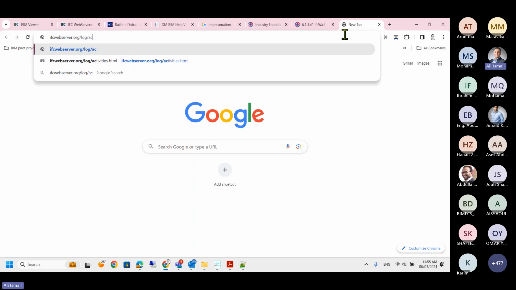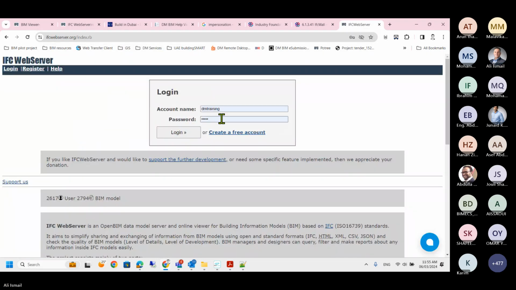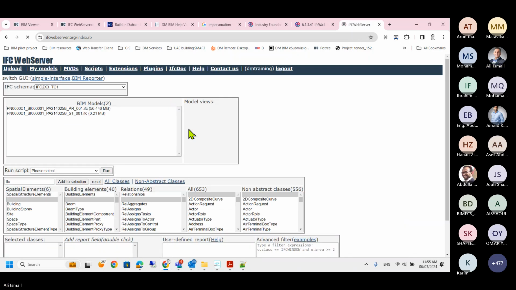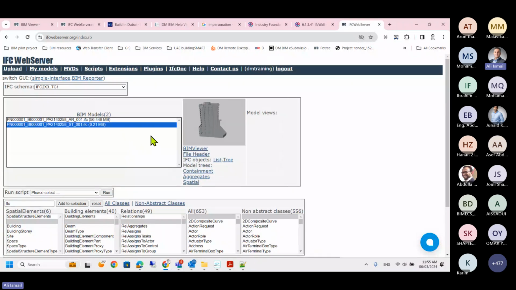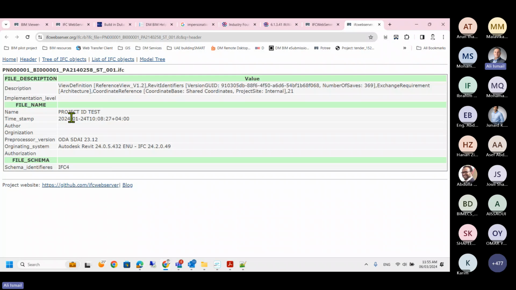So let me just show you to log in. For example, here, if I select the structural model, I have easy access to a lot of information. If I click on the file header, I will see, in table form, easy for a human being to understand, all these parameters related to the header.